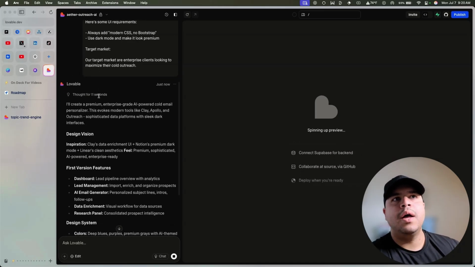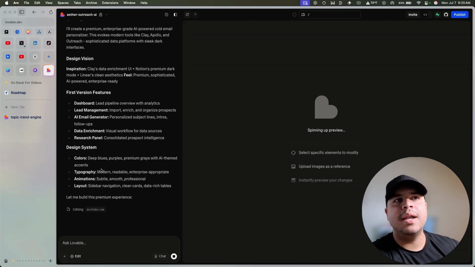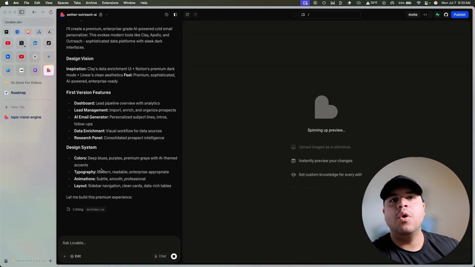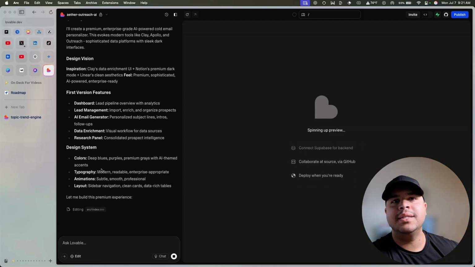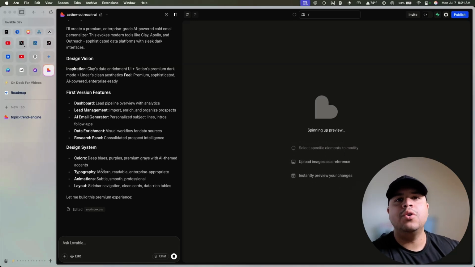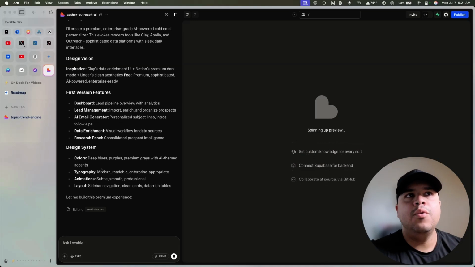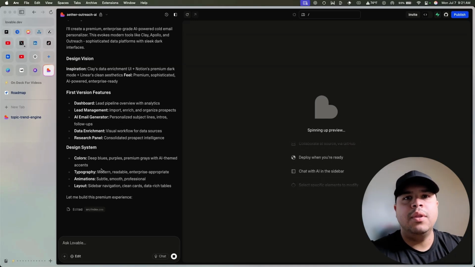Number two, as you can see, it's reasoning. It reasoned for 11 seconds and now it's starting to build and edit. One of the biggest features that Lovable has is the ability to reason through exactly what you ask it to do, so it doesn't have to go back and forth with you. It can actually infer some information based on the prompt that you provide the AI system.